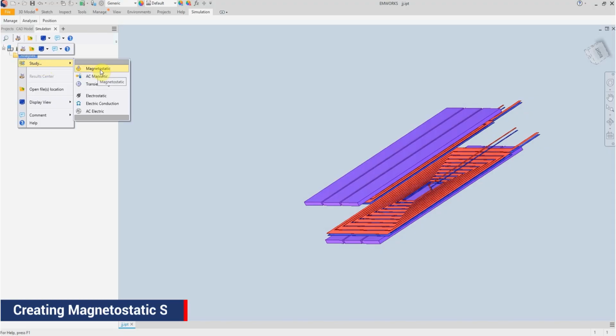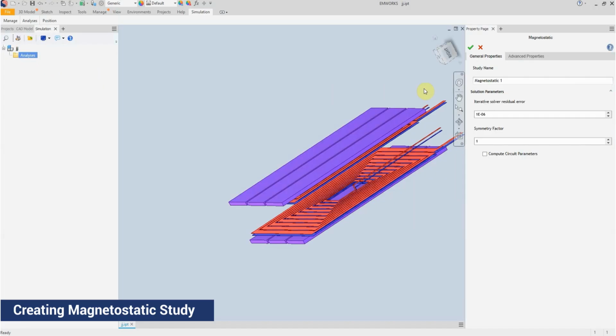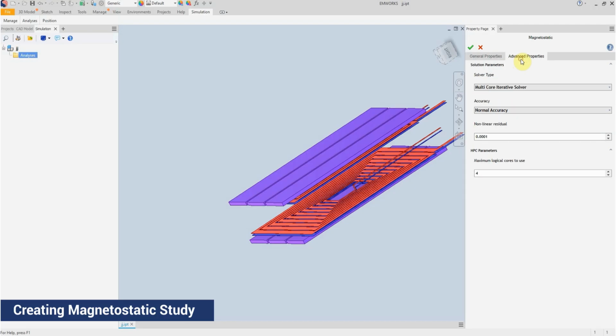For the first and simplest sample, let's create a magnetostatic simulation, define the project, and just extract the field distribution inside the ferrites. When you choose the study type, you will see a property page. In this page, you have to define different parameters for the solution. The default values for iterative solver, residual error, and symmetry factor are chosen correctly. You don't need to change the default values, and you can click on OK.